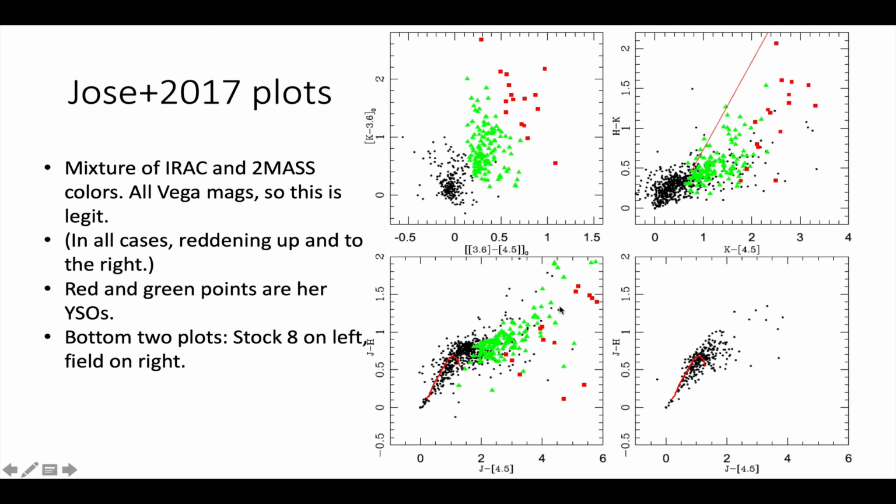In all of these cases, because all of her colors are blue minus redder, reddening is going to push you up and to the right. She's got black again are the field stars, but now she has red and green are her young stars. So she's got 3.6 minus 4.5 versus K minus 3.6, and the field stars are mostly 0 color. Then you've got things that are increasingly red. So her red points, I don't know exactly how she's picked them, maybe even from this particular plot. The red ones are the most extreme young stars, and the green ones are the less extreme young stars. So you can see that all of these guys are really red in both axes.